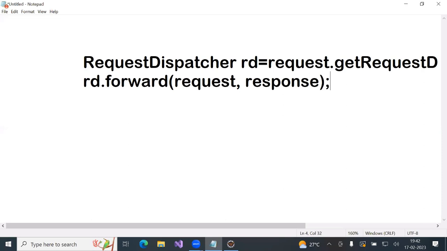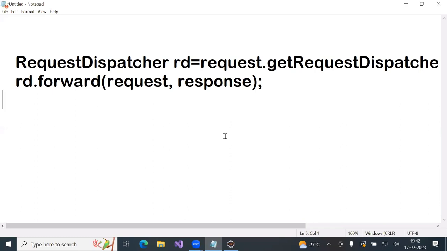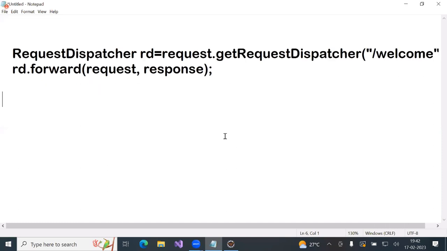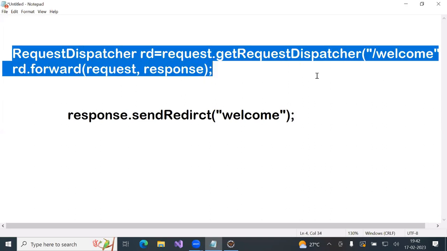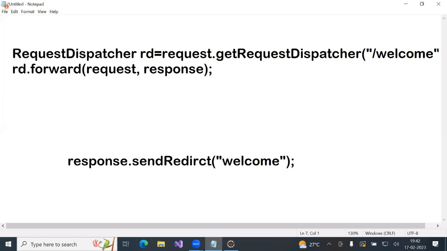This is your scene. Now we write response dot sendRedirect, welcome. These two lines I removed, and after that this line I have written. You have seen the forward and redirect difference.